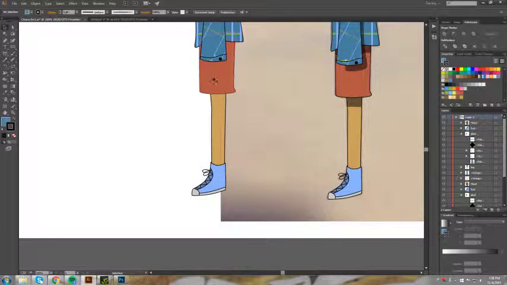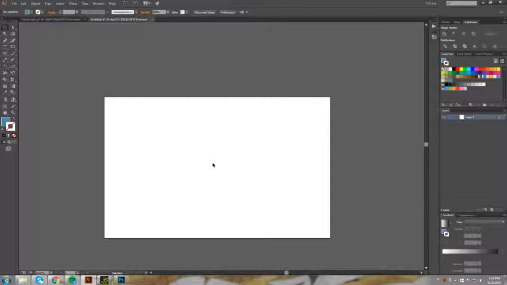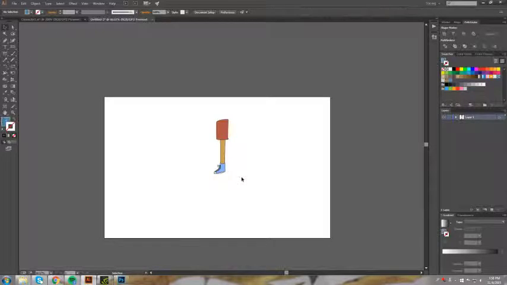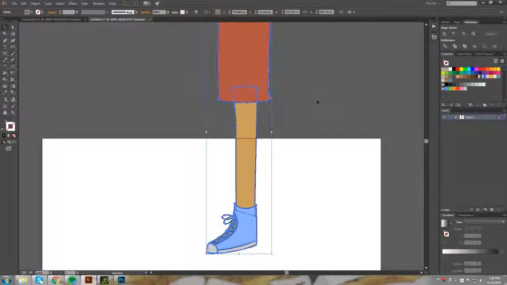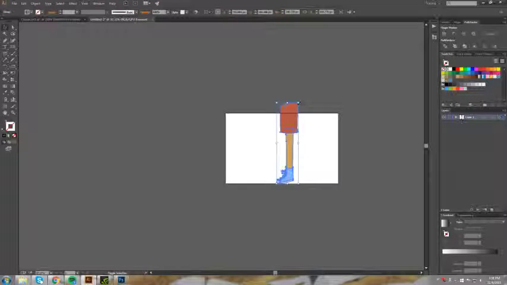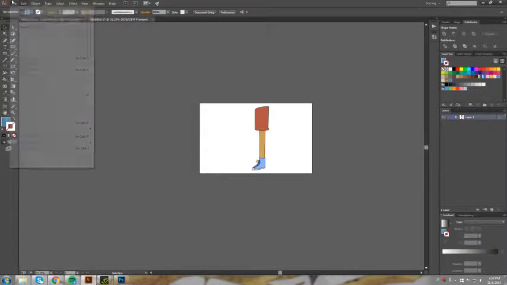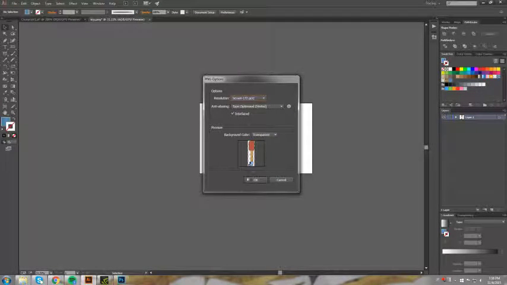Alright, and then when I animate the leg, I'm going to animate all of this together, so I can just do all of the foot and the leg. Expand that. Give me any problems with the foot? Nope. Okay. Make that much bigger. Not that much bigger. Okay. And then I'm going to go into File, Export, PNG, and save that.